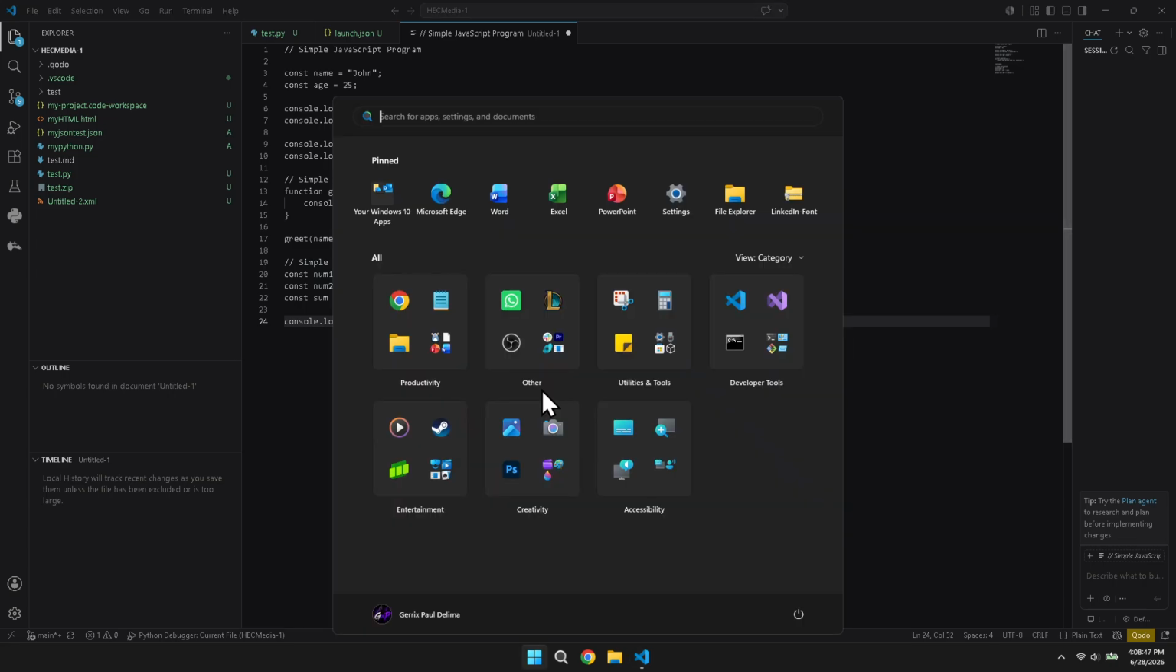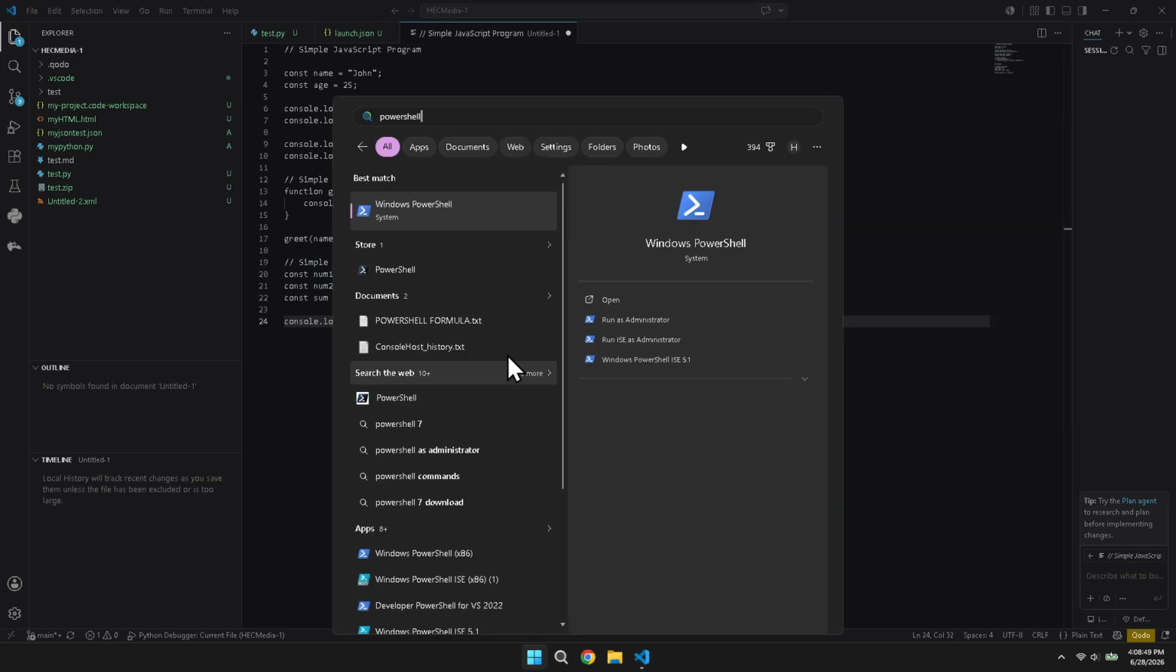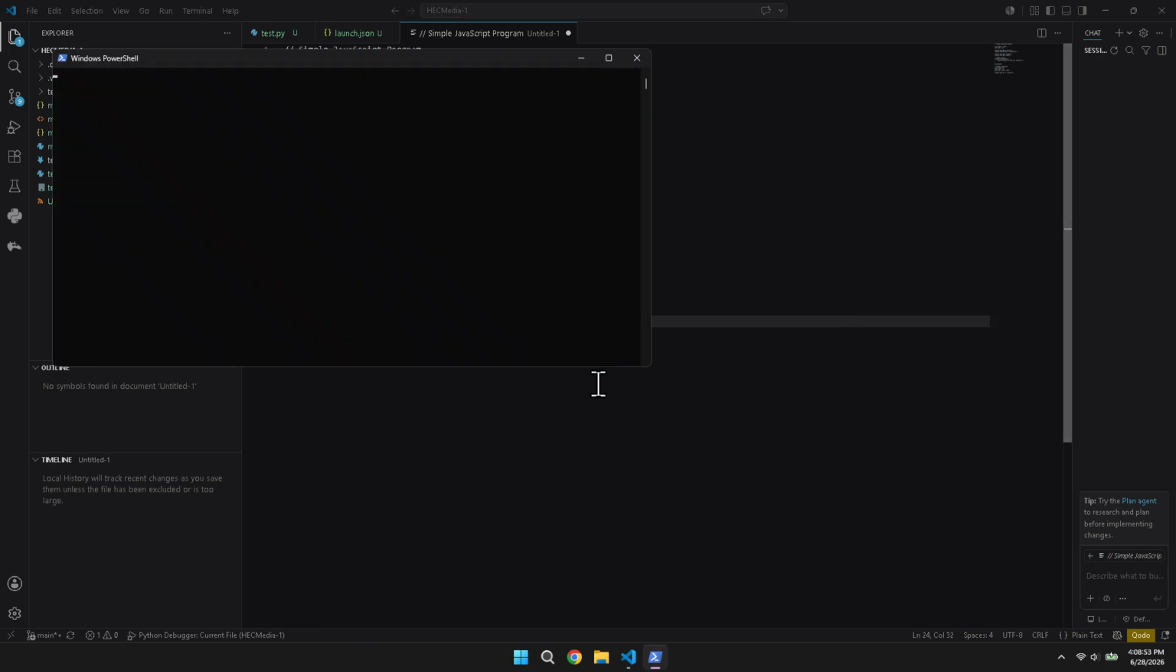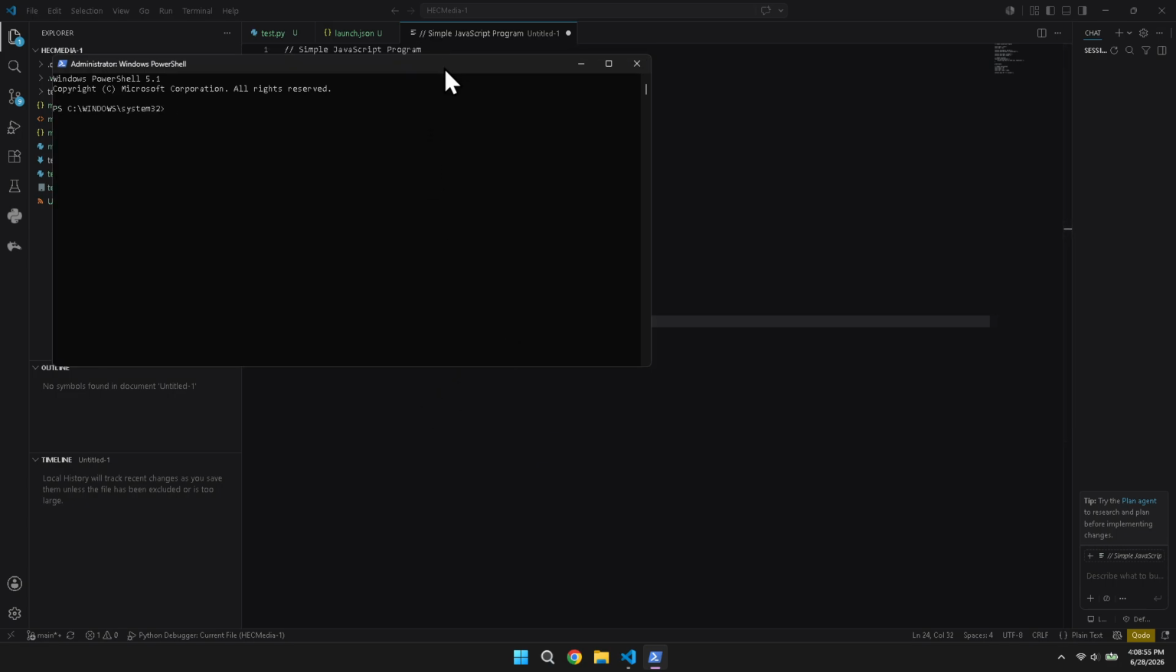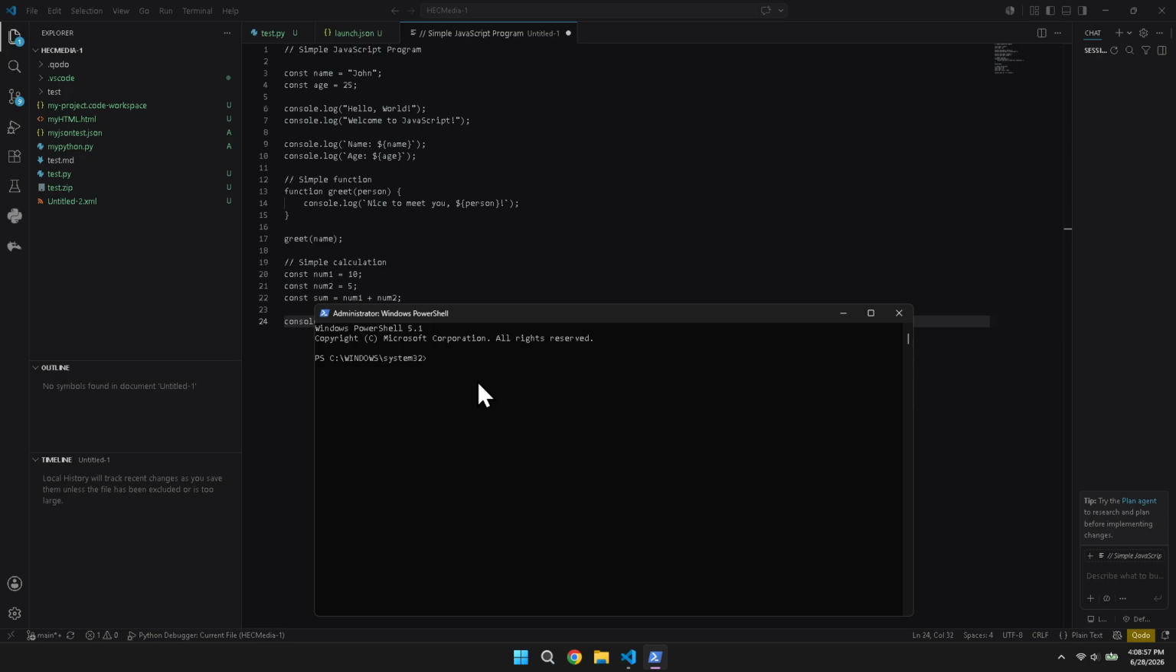Open PowerShell as administrator. You can do this by searching for PowerShell in the Start menu, right-clicking it, and selecting Run as administrator. Once PowerShell opens, type choco install dart-sdk and press Enter. This uses Chocolatey to download and install the Dart SDK. Chocolatey automatically adds Dart to your system path, so you won't need to configure anything manually. The installation will take a minute or two.